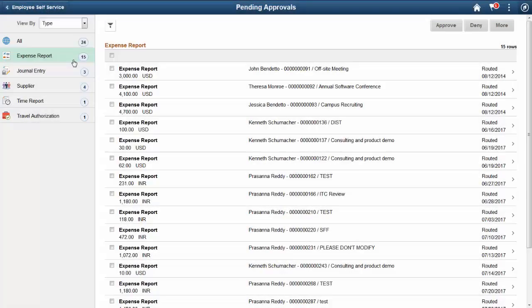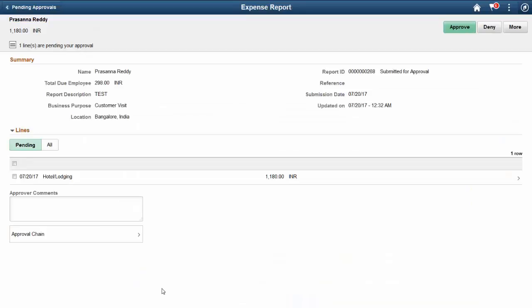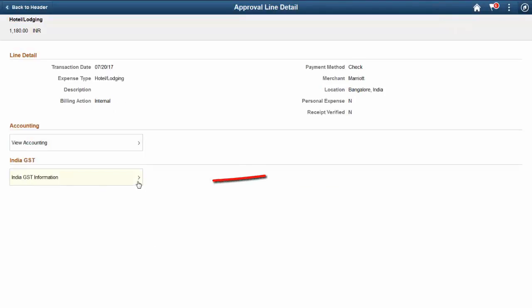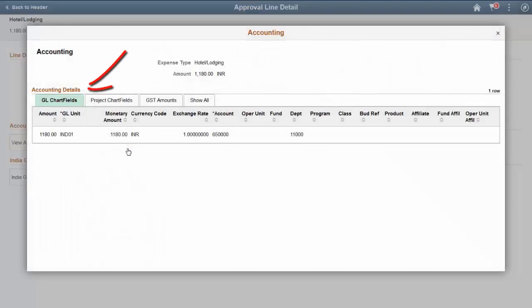With FSCM Image 25, Fluid approvers can now view chart fields for expense reports, expense report postpay, and travel authorizations. Approvers also have the ability to view the India Line Goods and Services Tax, or GST, information page from the line detail page for expense reports. The View Accounting link helps you view the accounting details on the expense report. The Accounting page displays the chart fields, the GST Amounts tab, and the corresponding GST fields for the expense report.